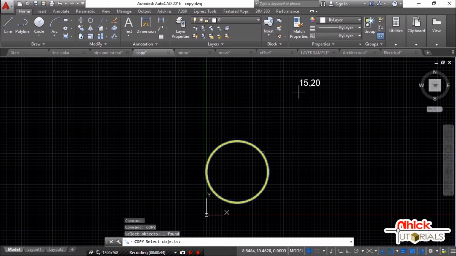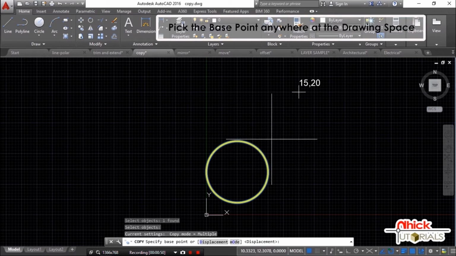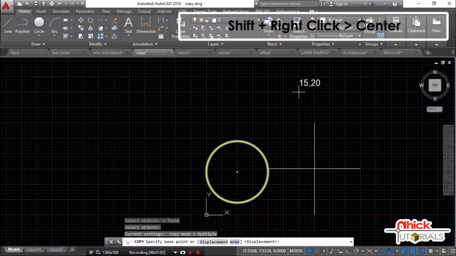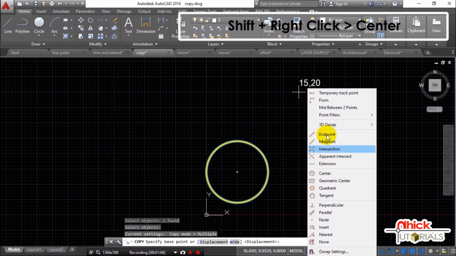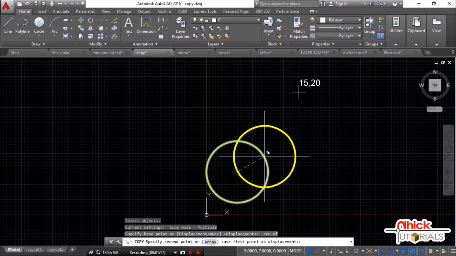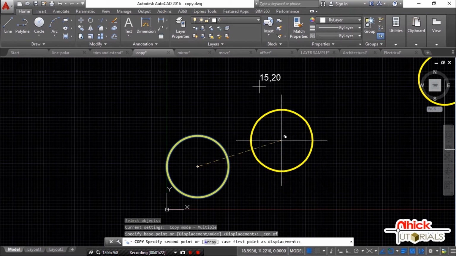So ngayon, we need to specify the base point. You can pick your base point anywhere at your drawing space, o maaaring sa mismong parte ng inyong drawing o object. In this case, I will use the center of the circle as the base point. Activate the object snaps. Press Shift plus right click, then select center. Pagkatapos, move your cursor to the object para makita ang center ng object at i-left click ito.